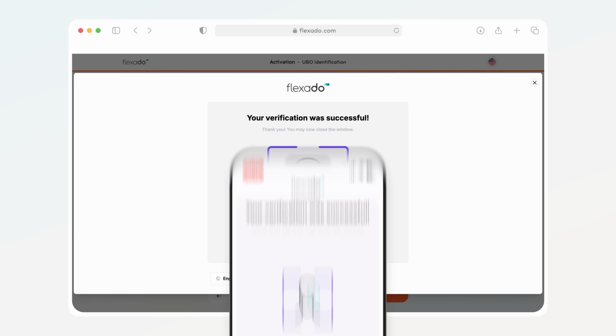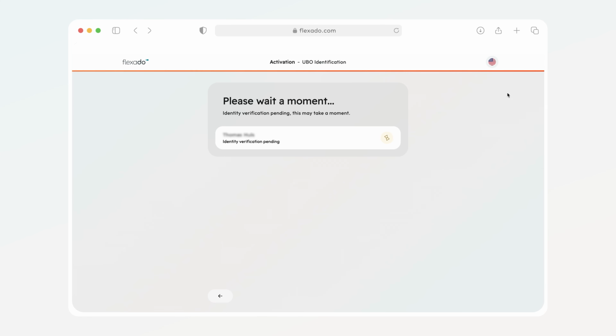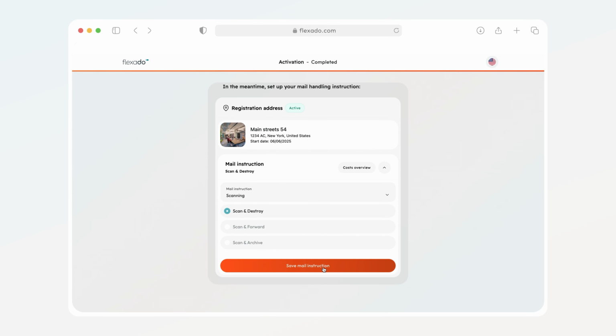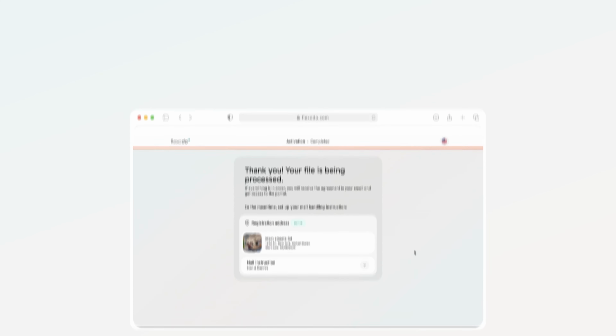Nice work! You're all set. Your verification is now in progress. While that's running, you can already let us know how you'd like your mail to be handled. Once everything's confirmed, your virtual office will be ready to use right away.